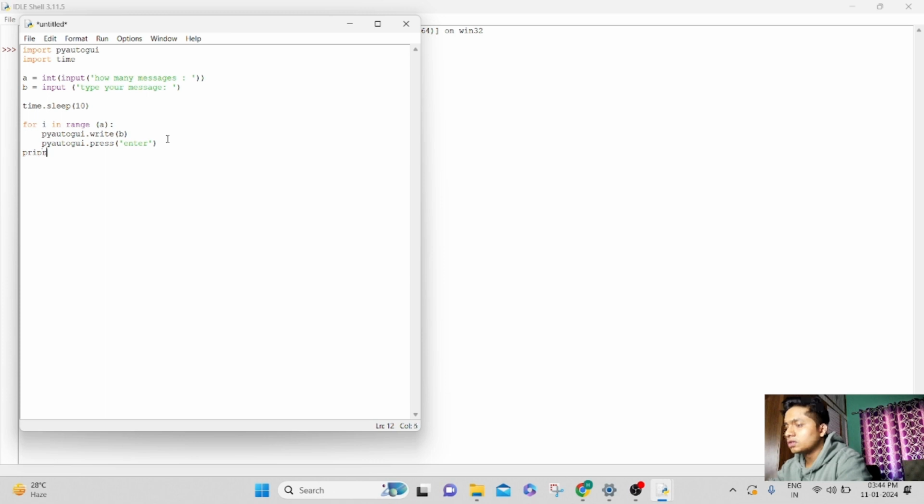So once all the messages have gone through, we just want our code to show that it's done. We can use the print function for that. Let's run it and give it a go.